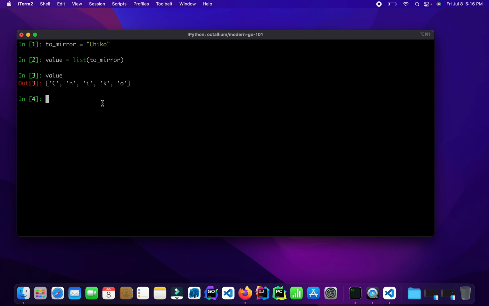Now we simply have to reverse the list, and that we are doing by using an inbuilt function on the list which is called reverse. So we can simply say values dot reverse. Let us print out values one more time, and you can see our list has been reversed. Now the last step is we simply want to join the list and we want to return.